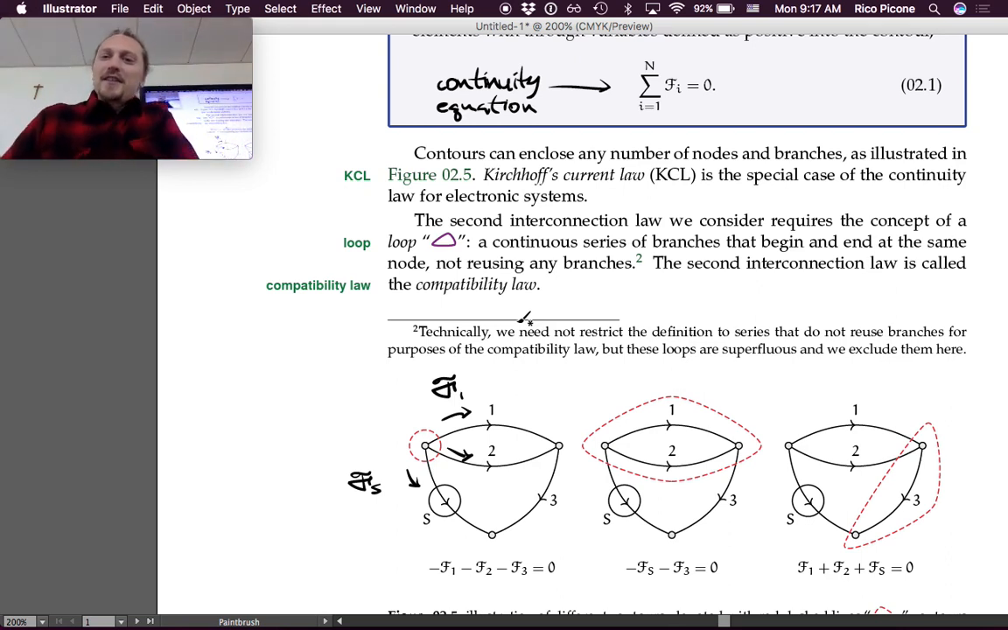So the second interconnection law requires the concept of a loop, which is a continuous series of branches that begin and end at the same node, not reusing any branches. Okay? So we're familiar with a loop from circuits, right? If you start at one node and you go around, you end at the same node that you started at, you have a loop. Now, we've eliminated the possibility of reusing branches in the loop.